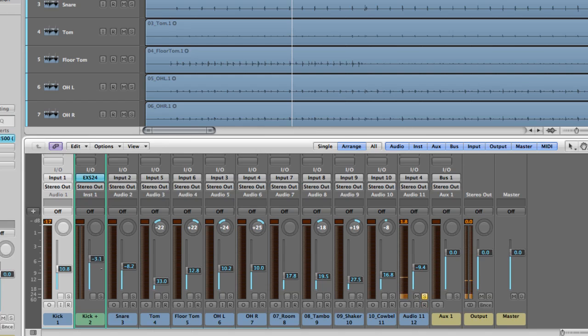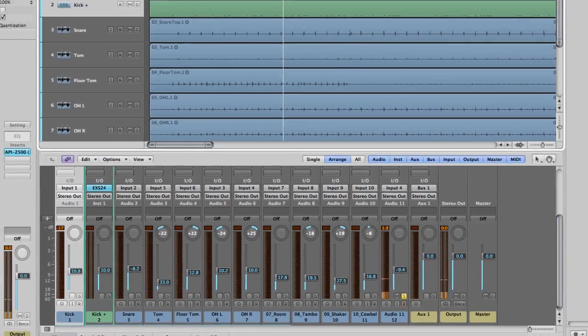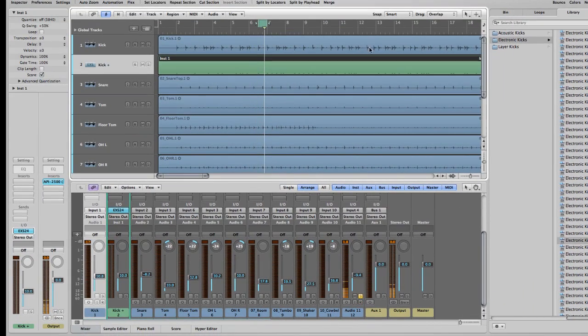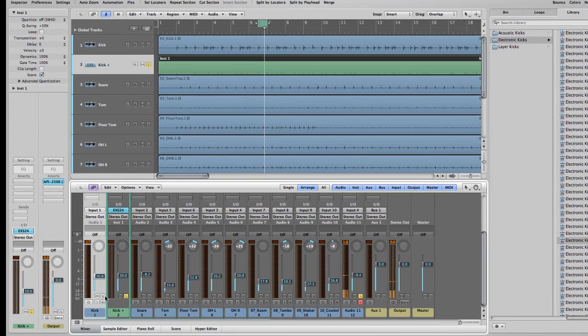Logic tends to bring the faders back to 0 dB. Hopefully they'll fix that with Logic 10. Loop this again and solo these two, and then bring them all in together. Cool, that's a good start.